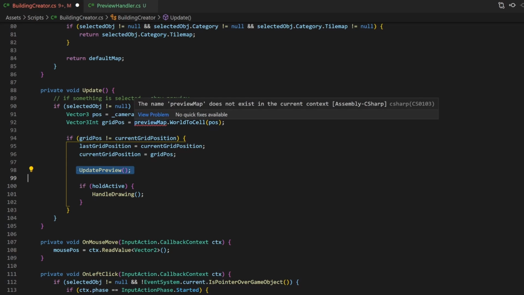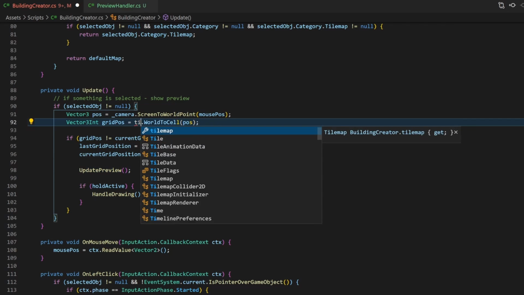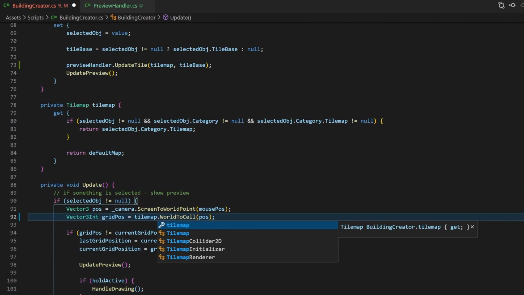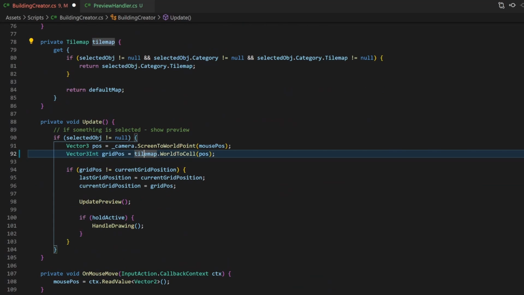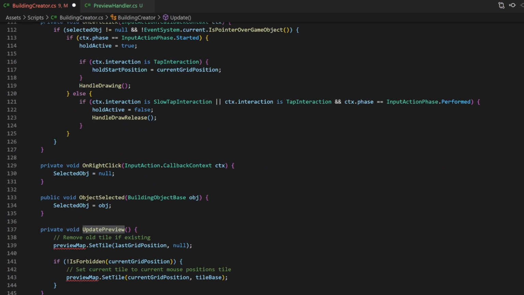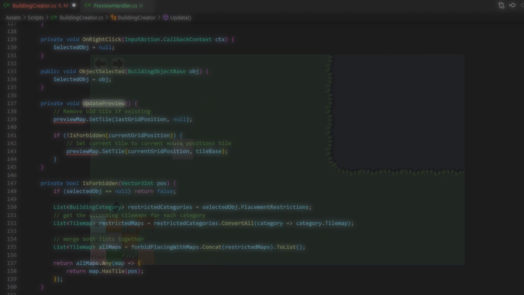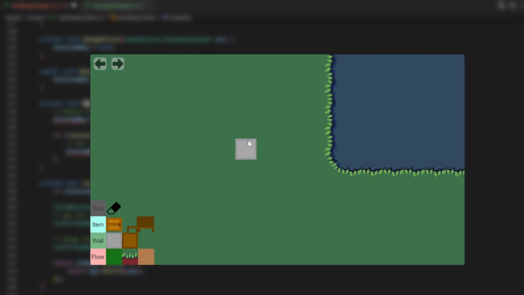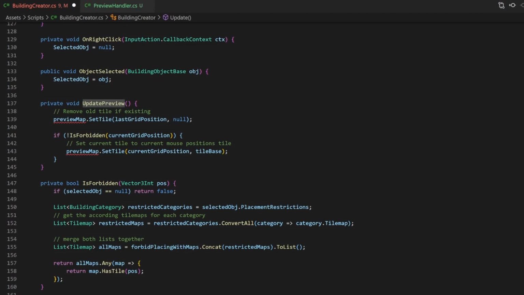Now, this line is easily fixable. We replace the preview map simply with the tilemap variable, this one here. Look for the updatePreview method. This handles the preview when the user is not drawing something, but just moving the mouse, and always shows the selected tile for the grid position where the mouse is.